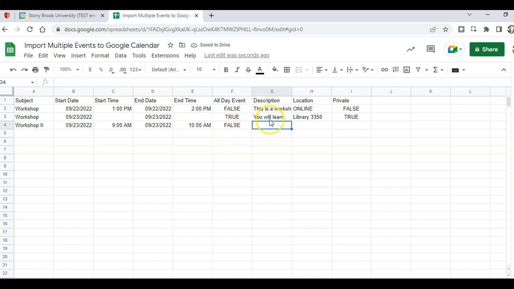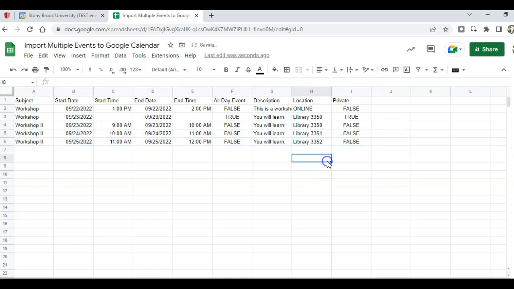And then in the description, I can type whatever I want to be viewable in the description field of the calendar. I'm just going to copy what's in this one and then put the room number. If this were a private event, I would put true, but this is not a private event. It's a public event. So I will put in false. And then I'm going to add a couple more. To do that, I'm just going to drag them down here and then fix them later. All right, so I have workshop 2 on September 24th and September 25th, and that looks pretty good, just to have some content.